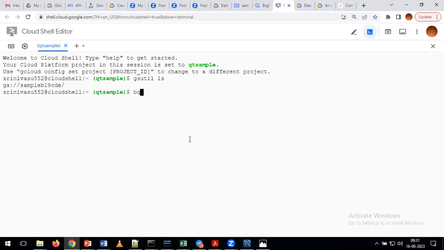If you want to perform any operations on GCS, or Google Cloud Storage, we use gsutil. If you want to perform any kind of operations on BigQuery, then we need to give the command called bq. After that, just give ls: bq space ls. Now see how many databases I have. I have two databases only: one is sample Qt and the other one is sample Qt console.